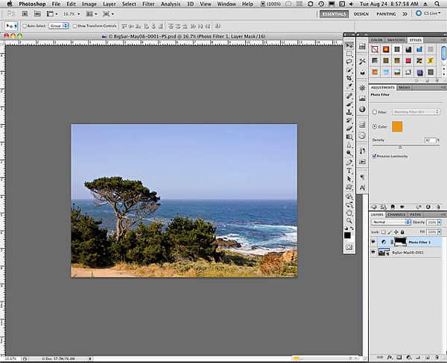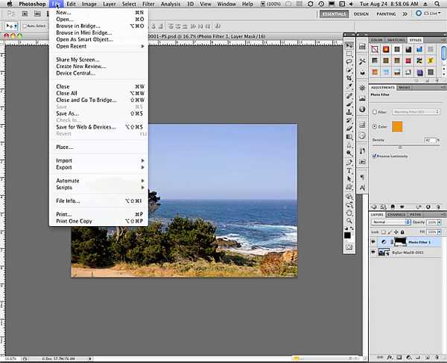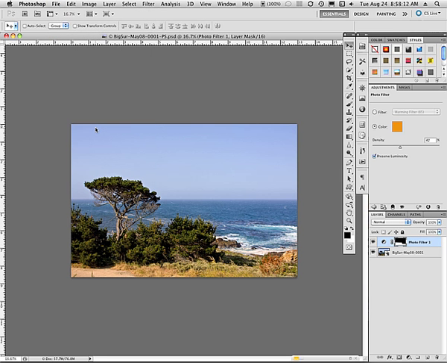But how do we go about modifying this so that we can send it? Actually, it's very, very easy. We just go up here to the File menu and go down to Save for Web and Devices. Like I said, this is in both Photoshop and Elements.